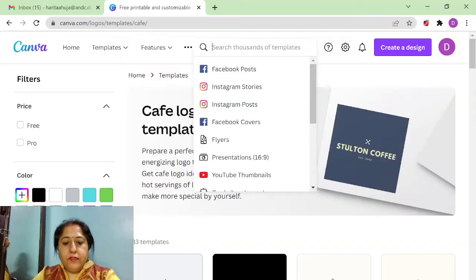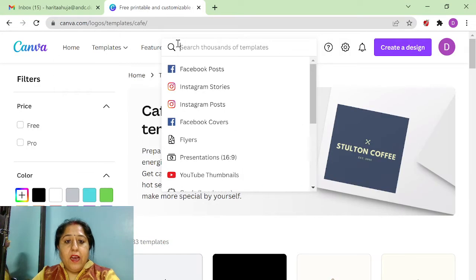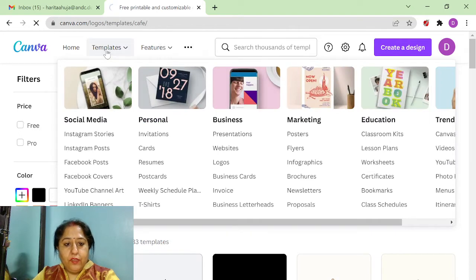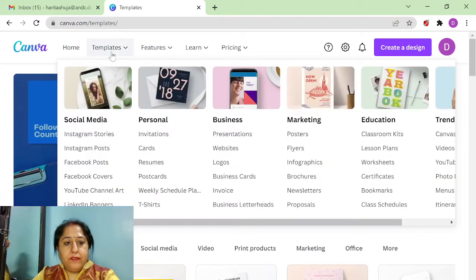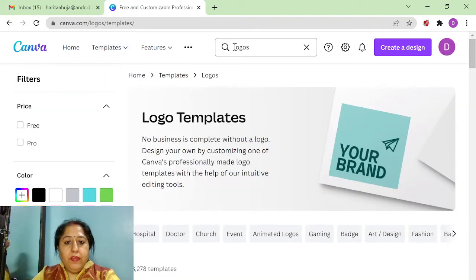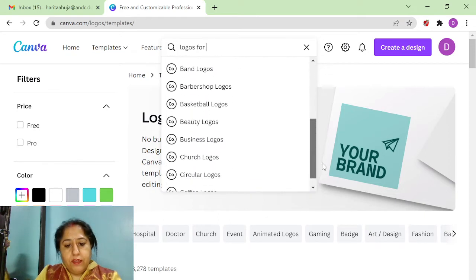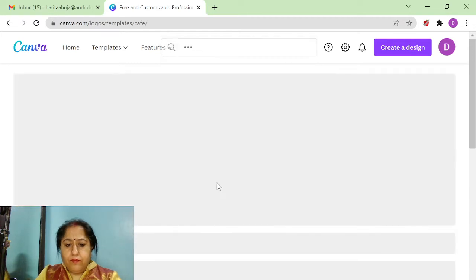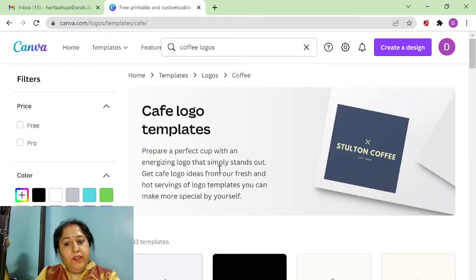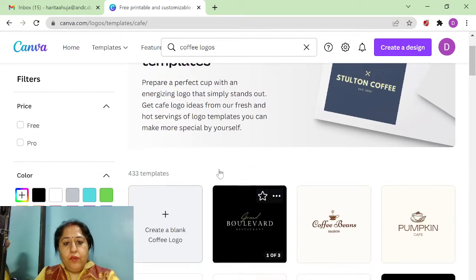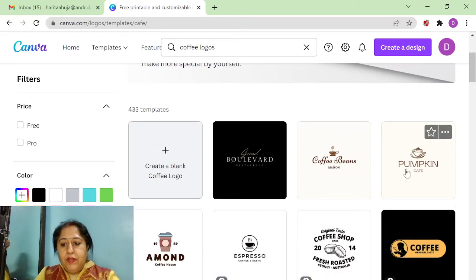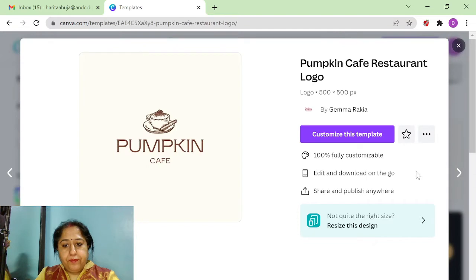Let's start this presentation and explain how we can create logos for our innovative ideas. Again, moving to logos and type here, logos for, say, suppose, and you have so many options here. Say you want a new brand of coffee being introduced by you, and you move on with coffee logos and you simply select this one.